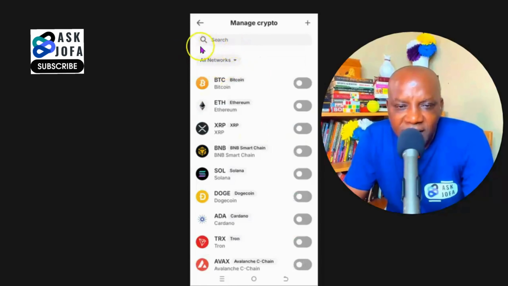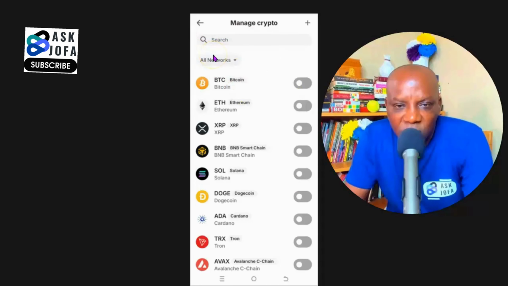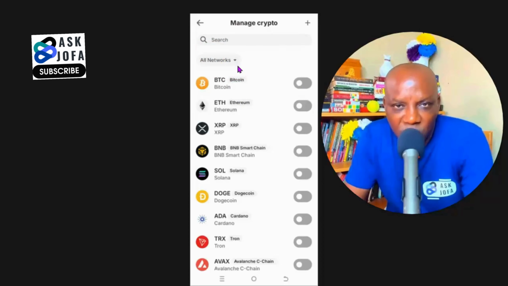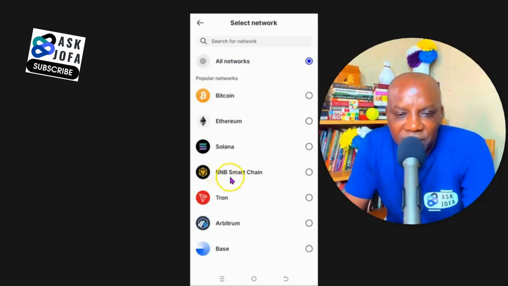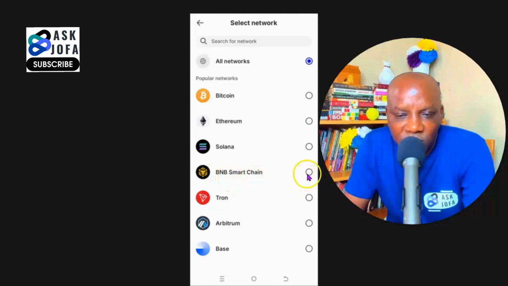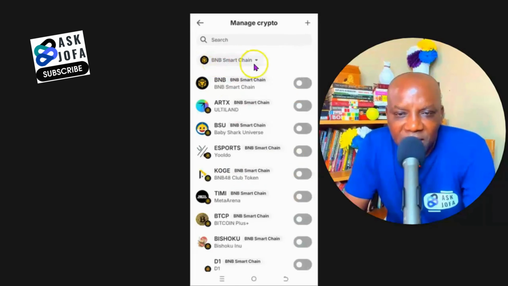You can see here, you see all network. This is where you decide which network you want to use to import your JMPT token to the Trust Wallet app. If you select network, you tap that. We select first BNB Smart Chain Network. You tap that, BNB Smart Chain Network.